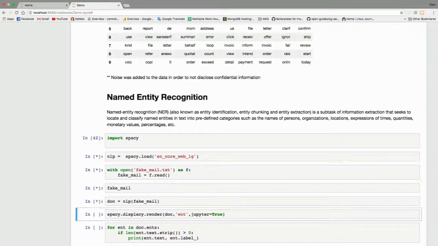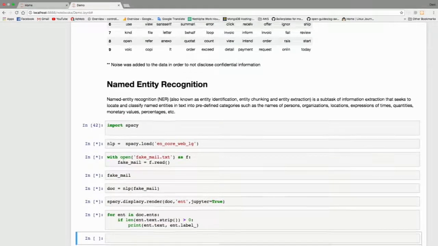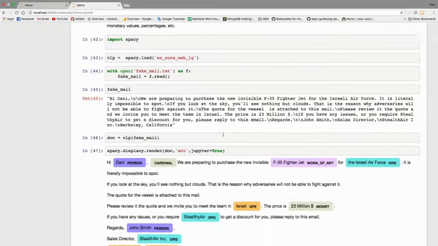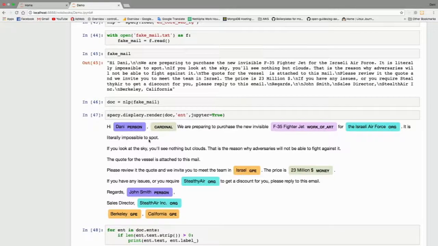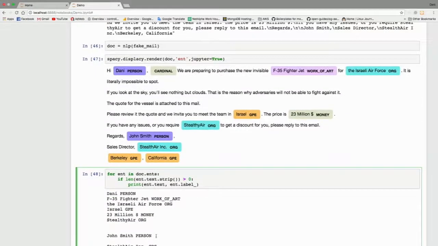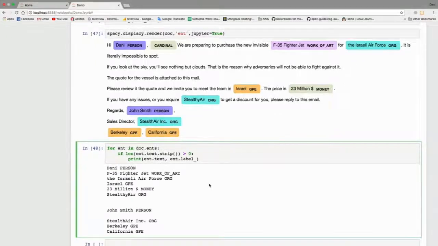And lastly, we will show you a fake email that we crafted, and how we extract entities from it. This will take 1 minute, but basically you will see that you get the names of the people in the conversation. There we go. So, Dani, that's a person. Israel is a country. 23 million is a monetary value. 2 organizations, another 2 locations. And F-35, which is classified as a work of art. They had the Israeli Air Force, which is apparently an organization. But no one listens to Trump.